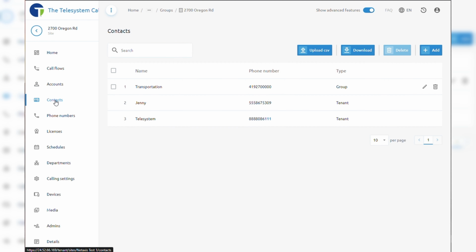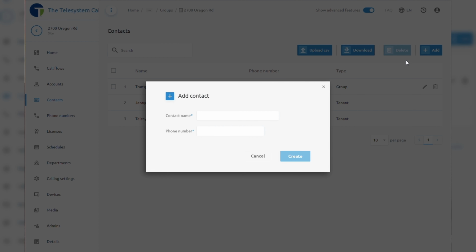The Contacts menu is where you can go to add contacts for outside parties, but not assign them as virtual extensions. These are typically numbers that people in your organization might reach, but less frequently. You can add a contact using the Add button. Enter the name and phone number, then click Create.